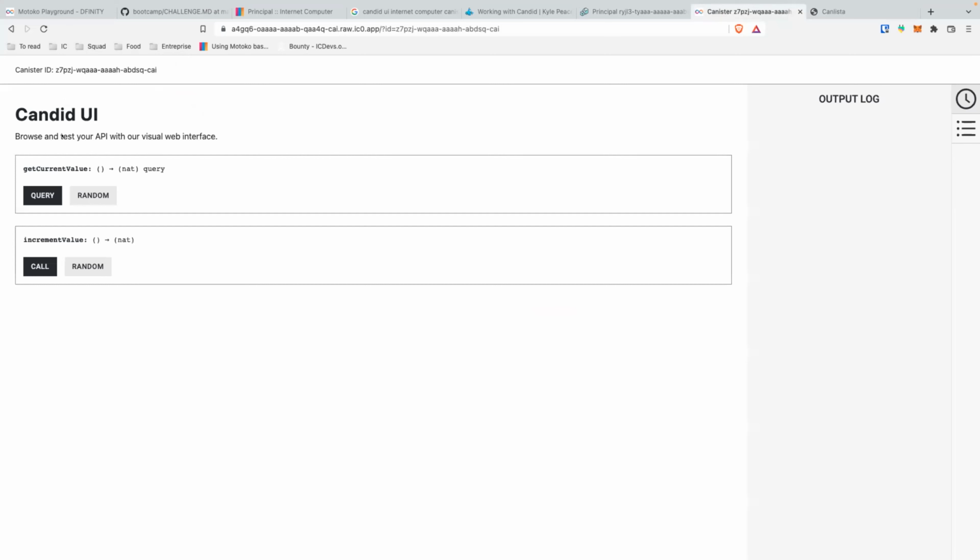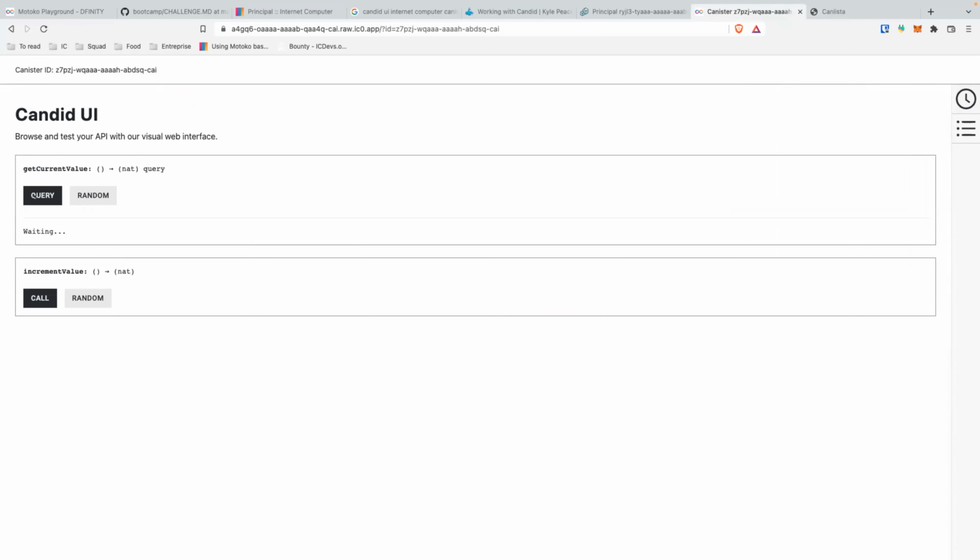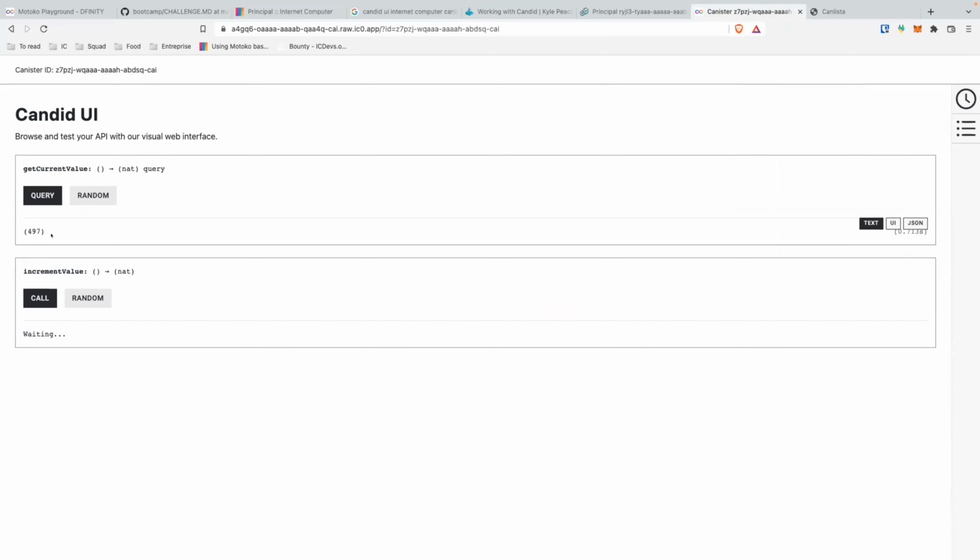This is a very simple one with an increment and a get method, if you want to check that out. Okay, cool. Thank you. A canister provided by Cycat. Yeah, thanks.